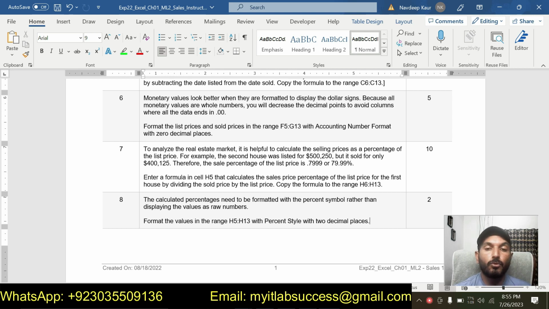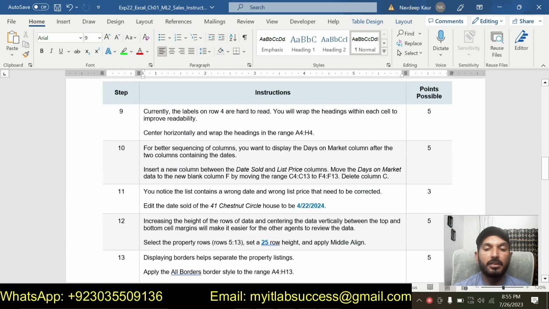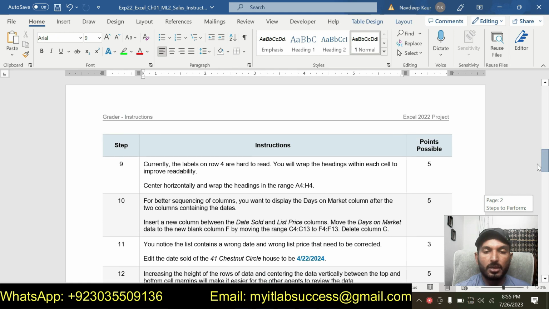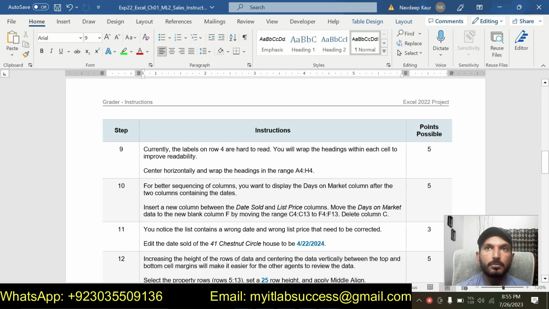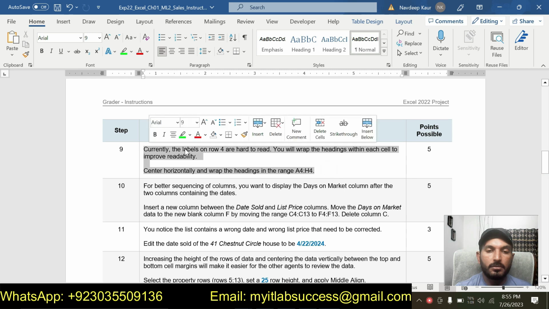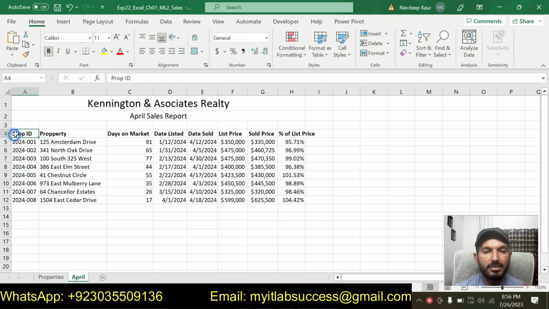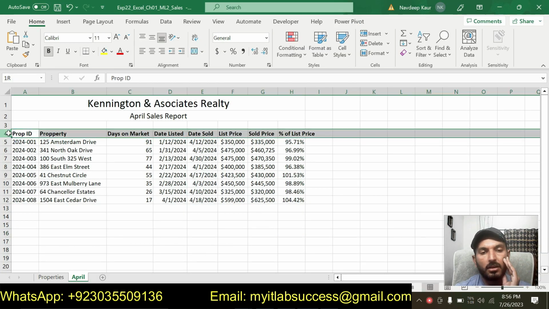So now we will move to the next step, that is step number 9. Total steps in this assignment are 20, and I am going to do step number 9 now. Step number 9 is, currently the labels on row 4 are hard to read. This is row 4, and it is saying that these labels are hard to read.